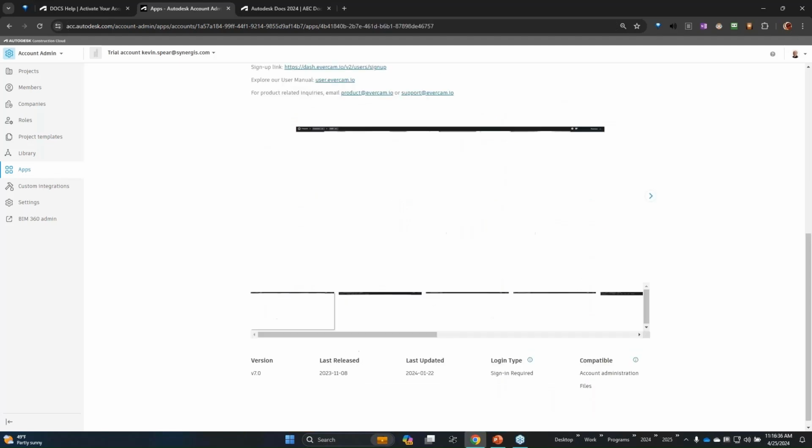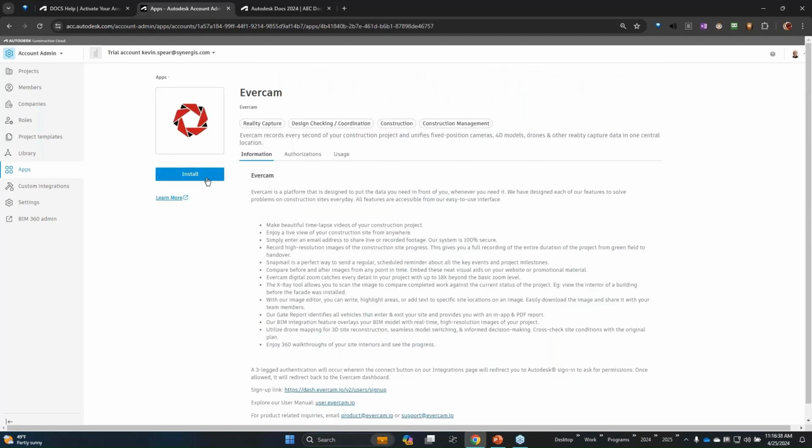And all you've got to do is simply install it. It doesn't mean you necessarily have a license for that app. It just means that app can now get access once you do have a license.